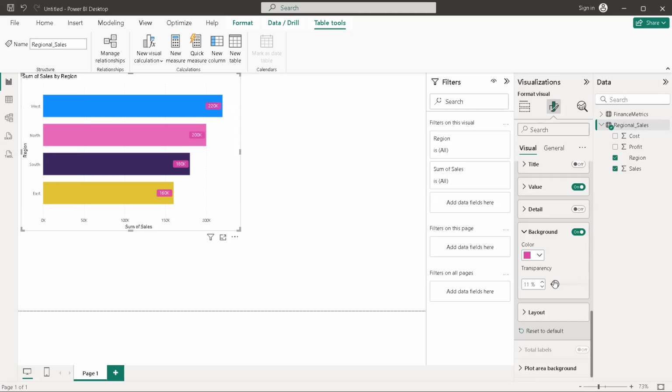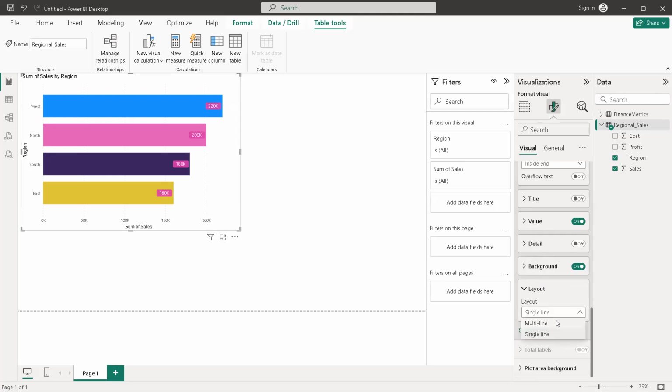Yes. Now you can also click on the layout: single line or multiple lines. Right now, single line is fine, but if there is more data, it will stretch to multiple lines.